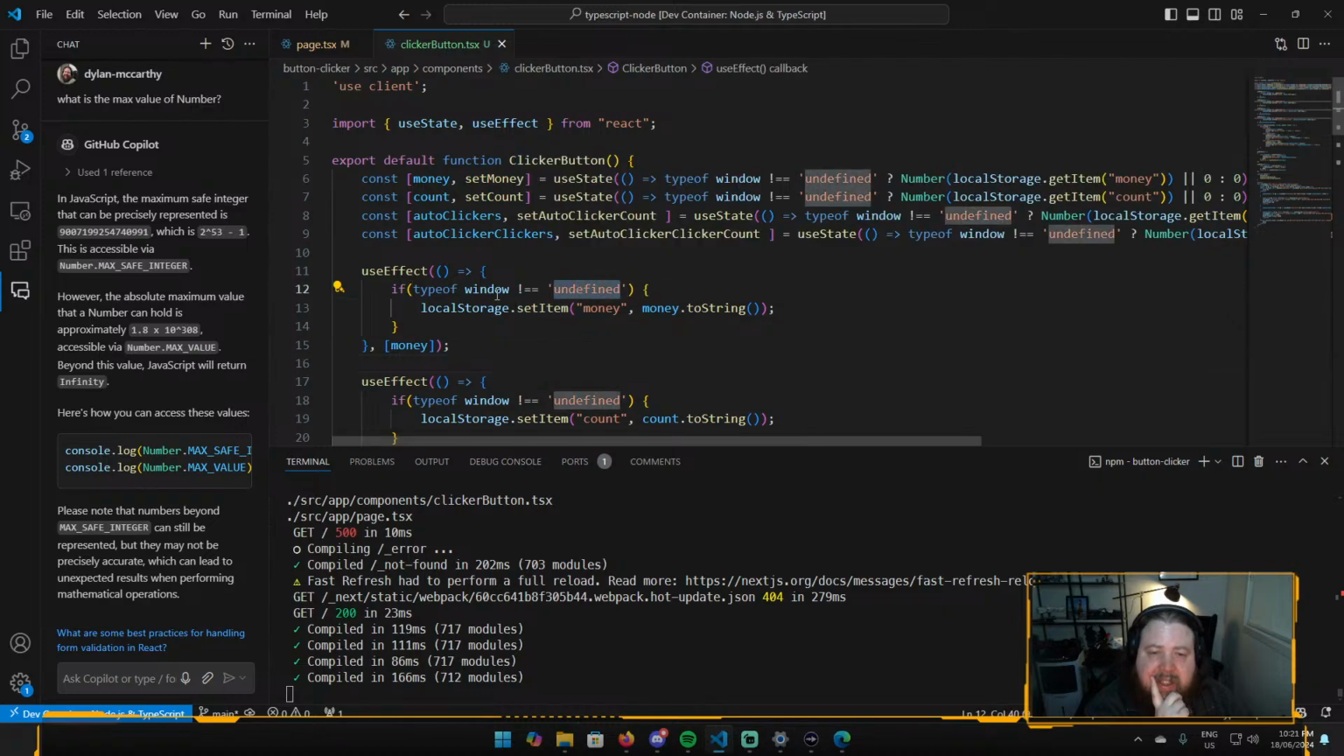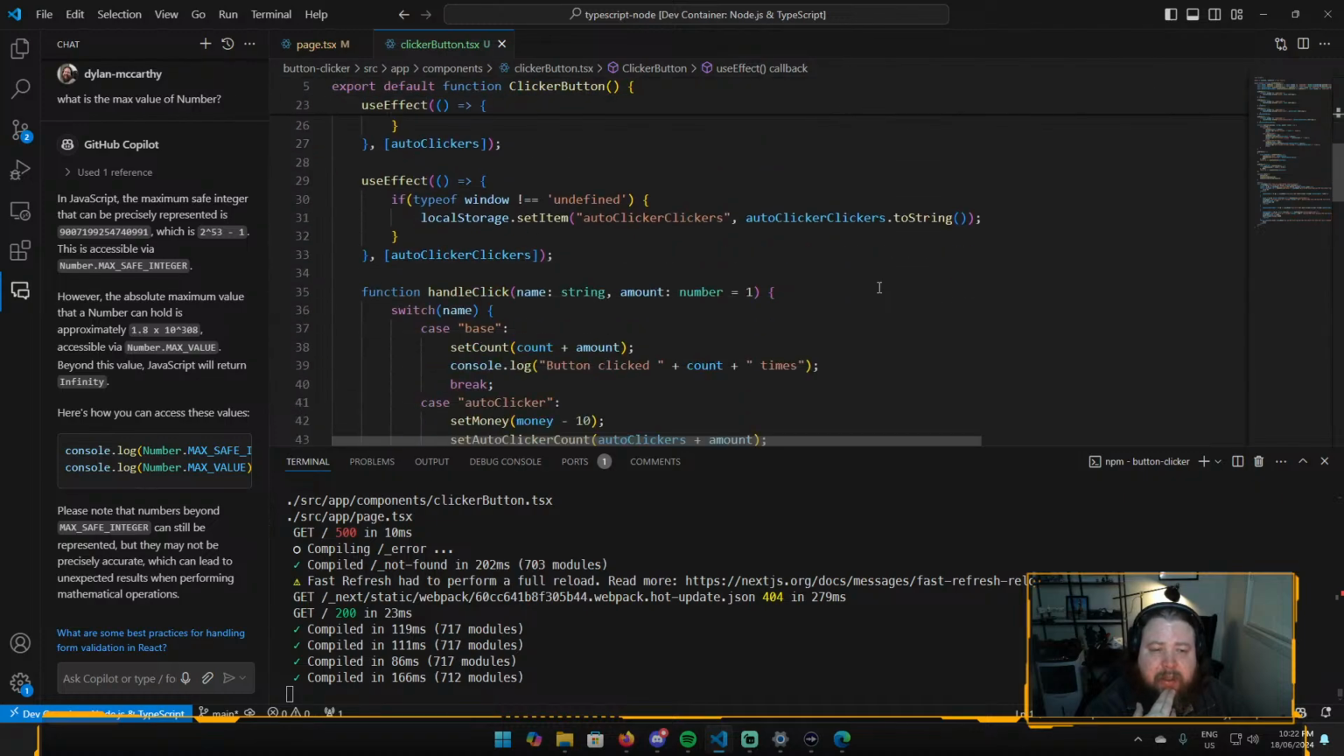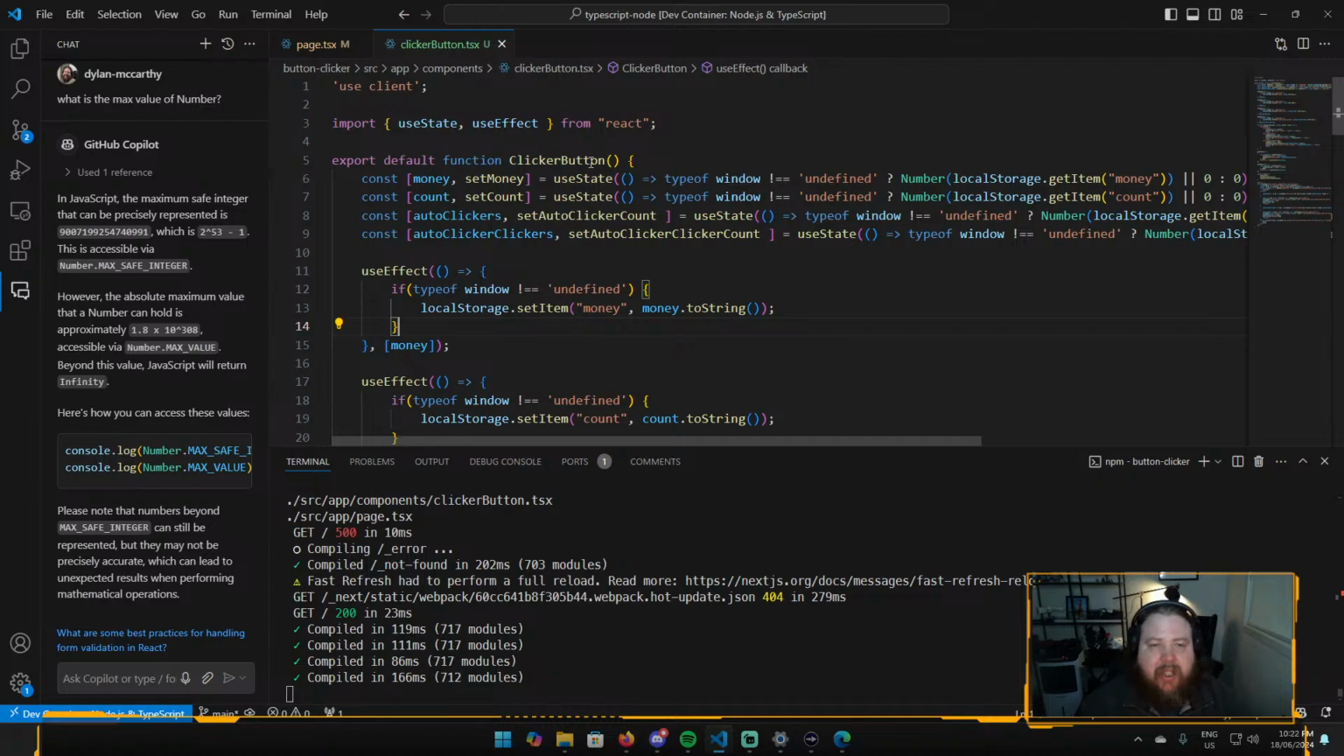Well, I also find this interesting where I have to make sure the window type is not undefined before calling local storage versus defining local storage earlier, maybe on page load. It's a bit weird, but yeah, if that's the way we want to do it, there's lots of things to learn here on how this functions.